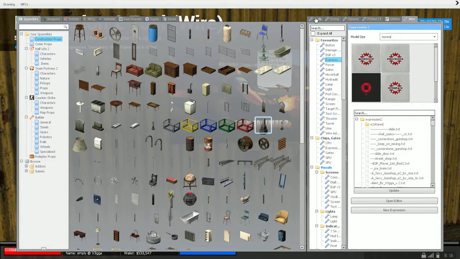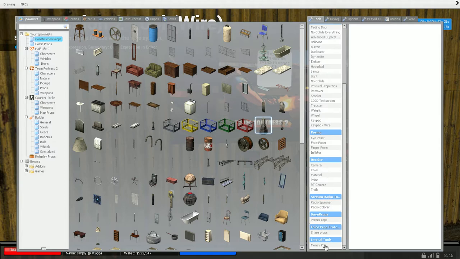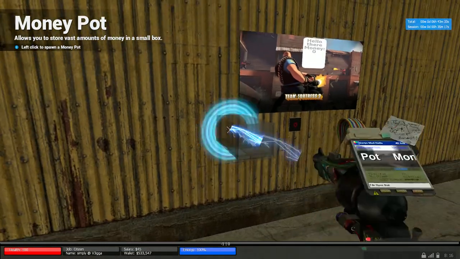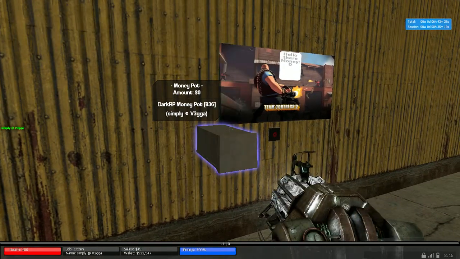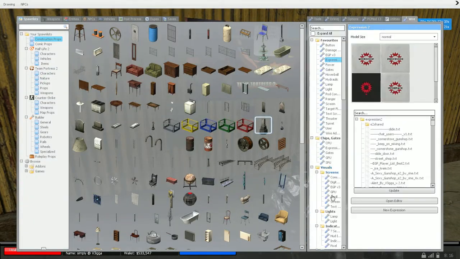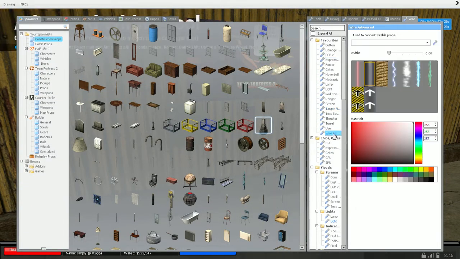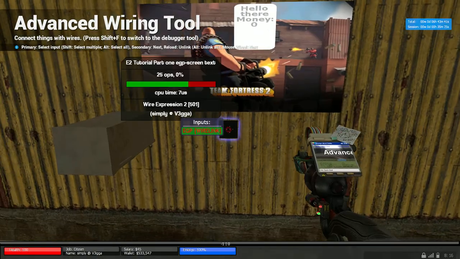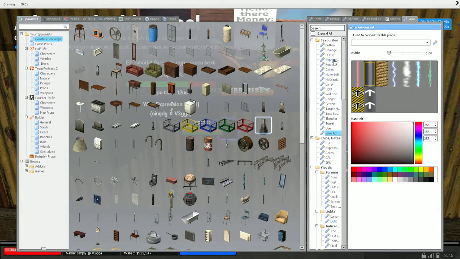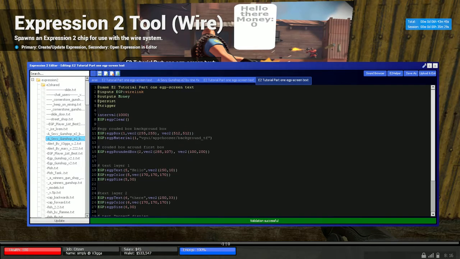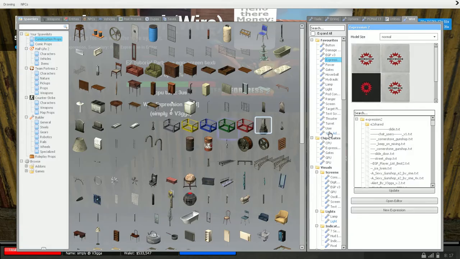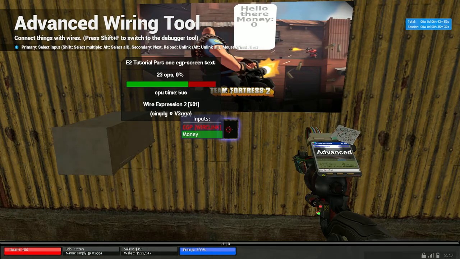Now as you have this, you want something to display the money, so I'm just gonna spawn an actual money bot. And wire money to money with your wire advanced tool. Oops, I need the money on the other one. Not outputs, but inputs. Like so. And now I see money here.